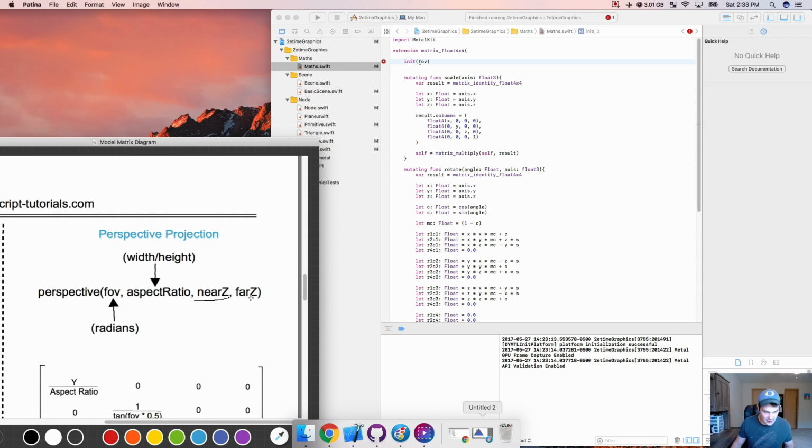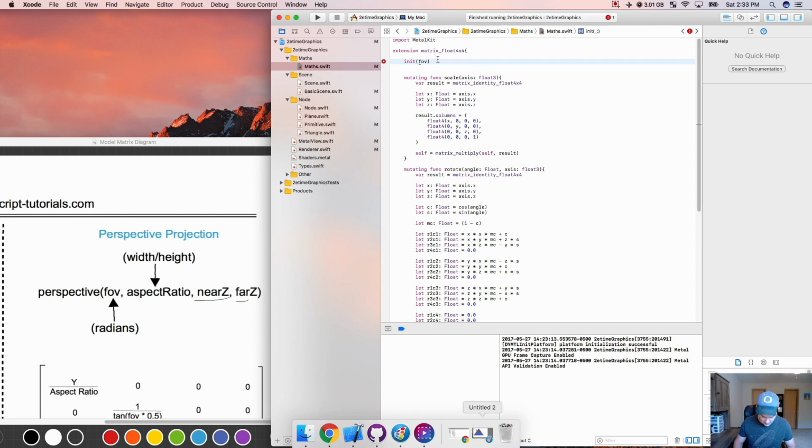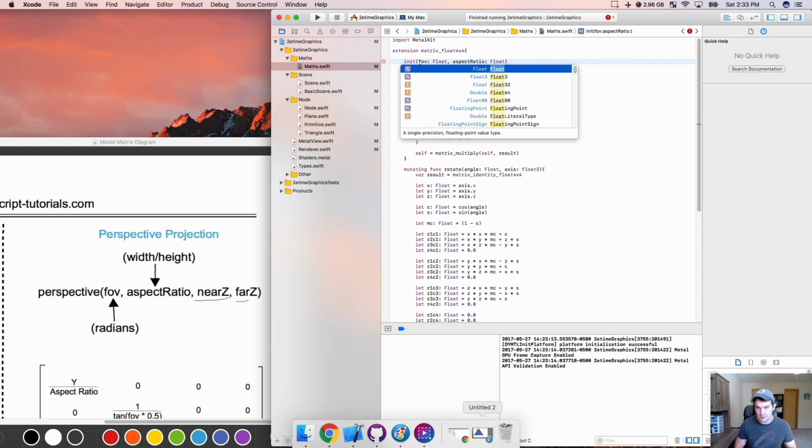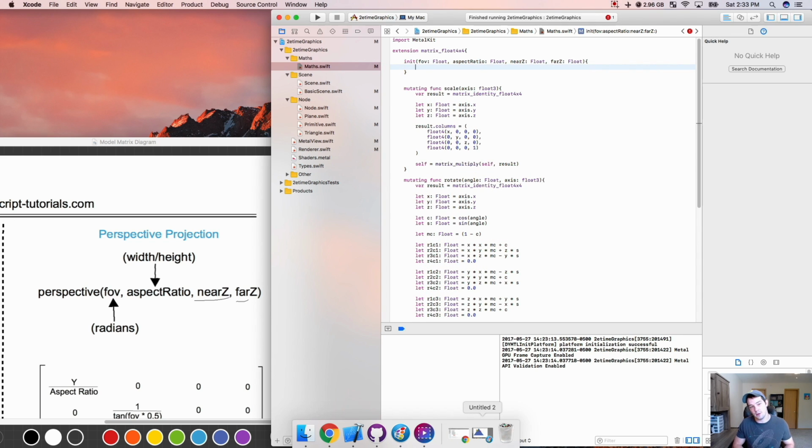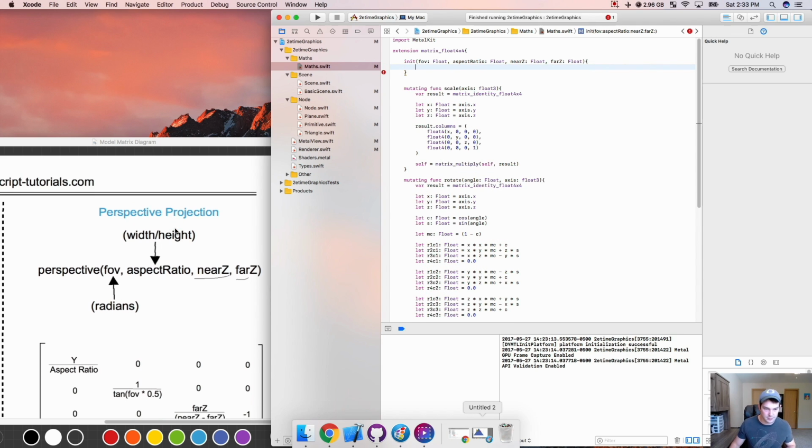Now we have a near Z and far Z. We already went over that. Let's do it. I just want to do it now. I'm excited. So the field of view is going to be a float. The aspect ratio is going to be a float. The near Z is also going to be a float. Far Z, float. Okay, so just like we did before, let's do this stuff.